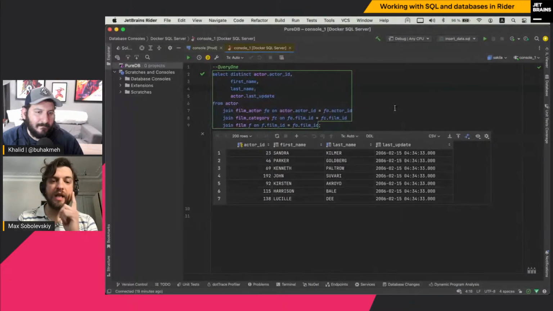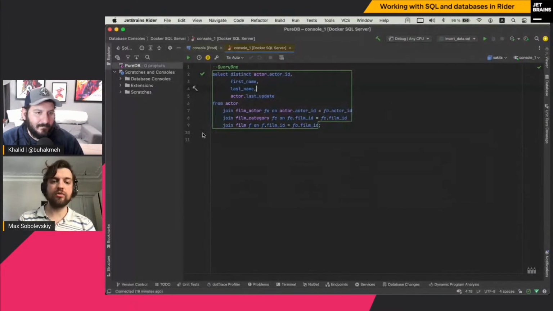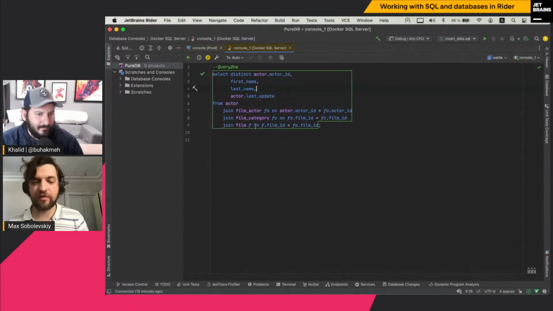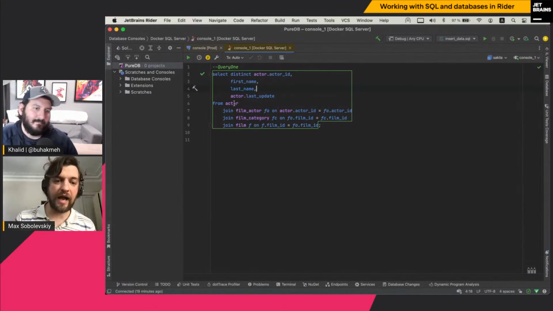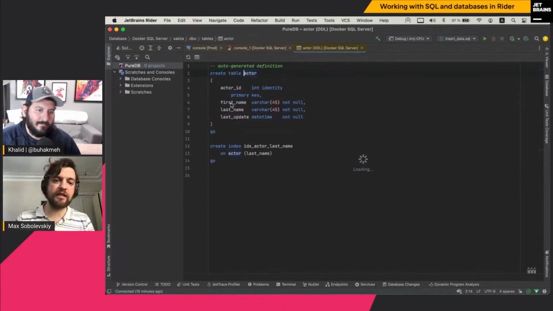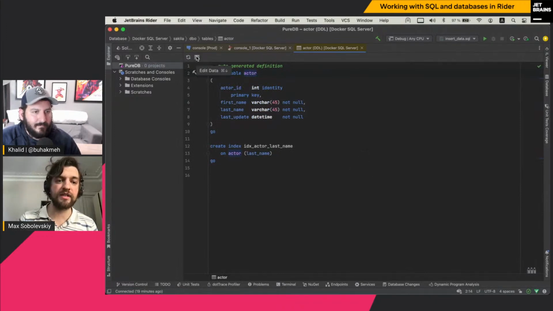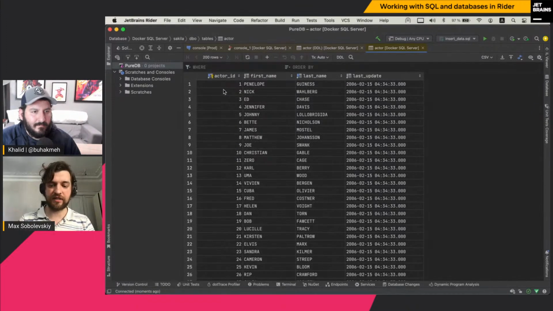Code completion, navigation. Again, maybe you know lots about navigation in Rider, where you can go to the declaration of a variable from its usage, and you can go to the declaration of a class from the instances of the class, and the same concepts work in databases. So for example, actor, table. If I command click here, I go to the DDL immediately. And if I go to the data here, I can see the data of the table.